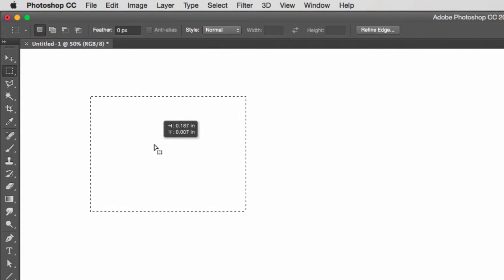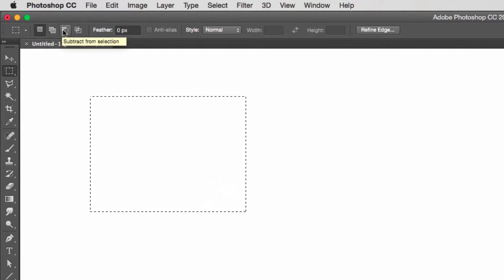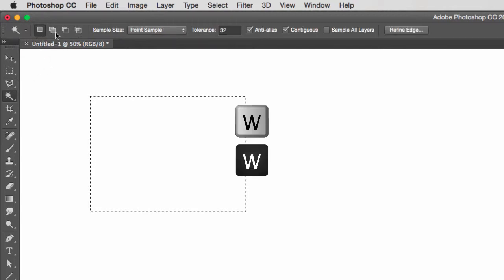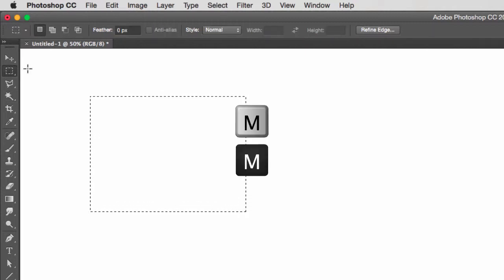Now I want you to pay attention to this group of options right here. The first one is called New Selection. The second one is Add to Selection. The third one is Subtract from Selection. And the fourth one is Intersect with Selection. This will work the same way in the Lasso tools. If I select the Lasso tools, you will notice that we have these right here, and the Magic Wand, the same thing. So let's go over these.